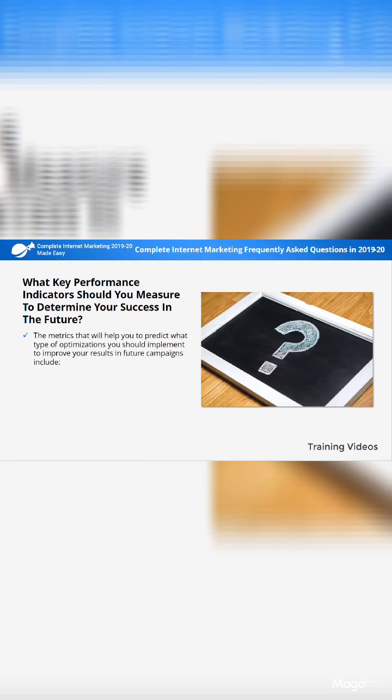The metrics that will help you to predict what type of optimizations you should implement to improve your results in future campaigns include total visits, or the number of visits that you get to all your relevant channels, including your social media profiles and your best performing landing pages, new sessions or new visitors, or the number of new visitors that you're getting on your main content channels.